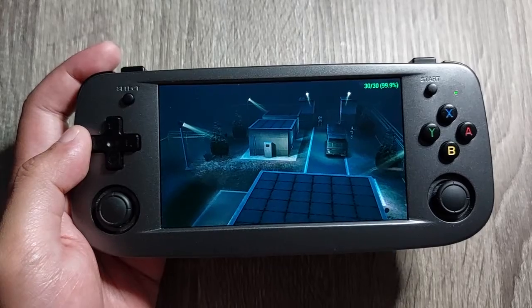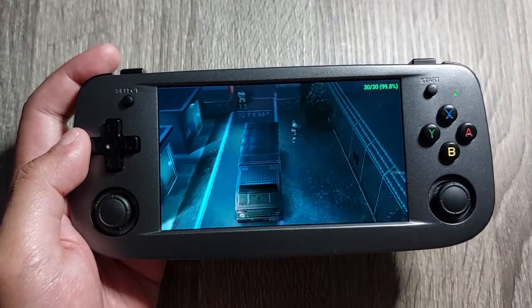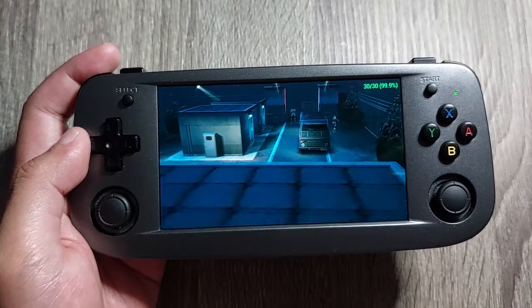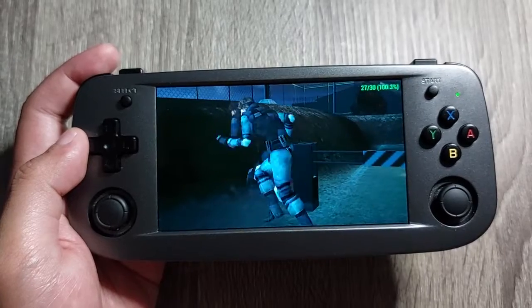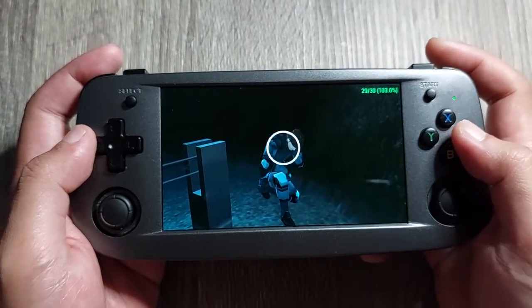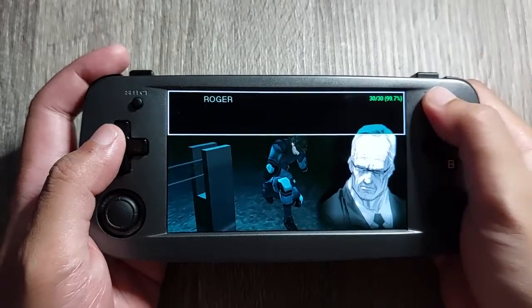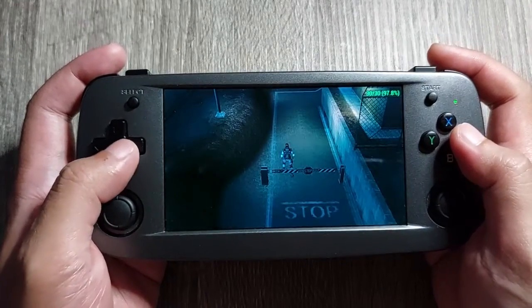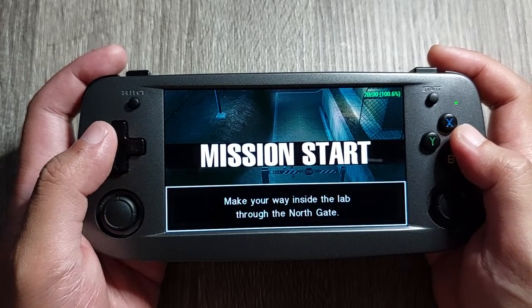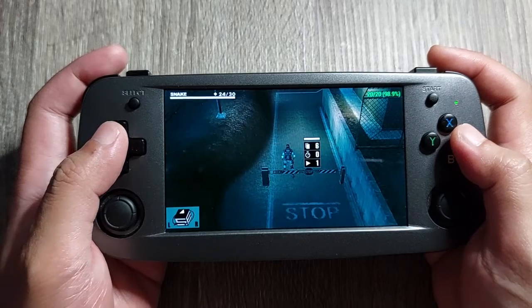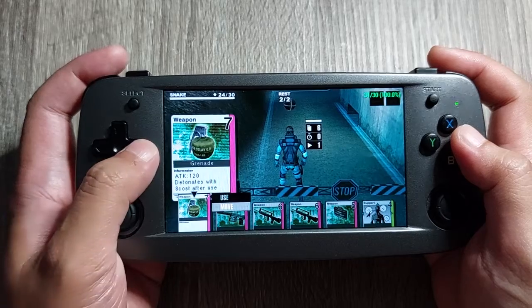Let's see if the frame rate drops. This is a really good stage to show the gameplay. There you go, there's some frame rate drops, but nothing too bad. Alright, so we'll skip the dialogue. There's another section with a frame rate drop, but here now we're back to normal.